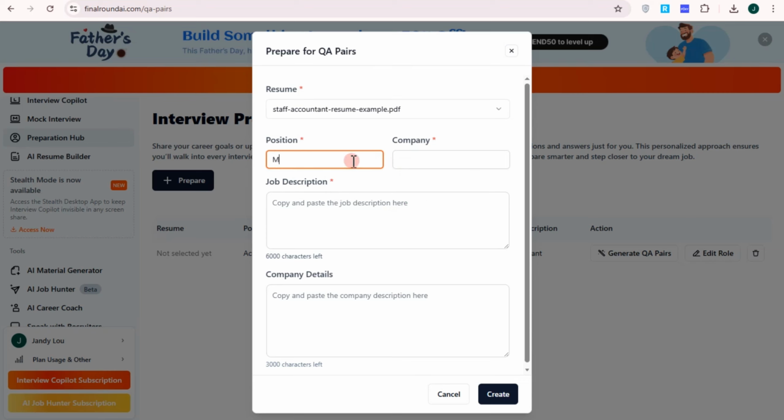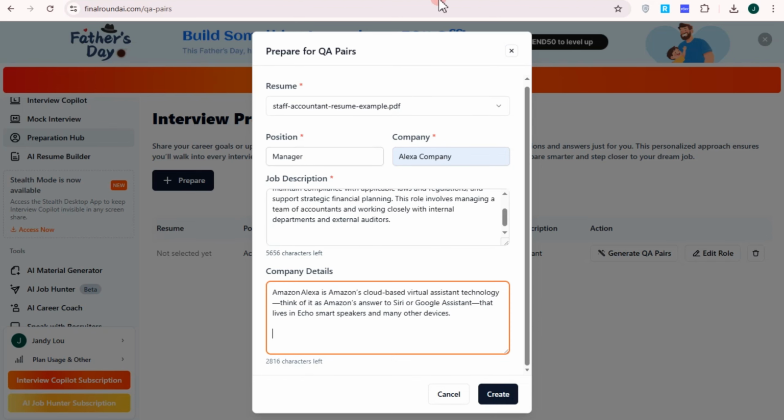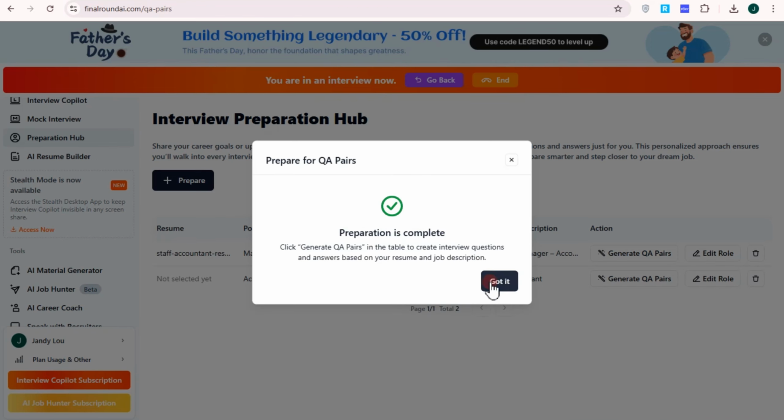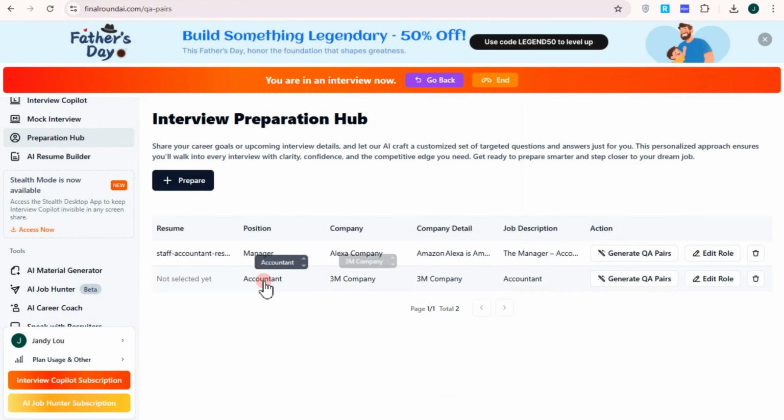Now, in this interview preparation hub, it's an all-in-one workspace where you can access tailored mock interviews, track your performance, learn from feedback, study top-rated answers, explore company-specific interview guides. So think of it as your command center for preparing, practicing, and improving across all stages of the interview process. Once done, tap on Got It. Okay, so that is for interview preparation hub.